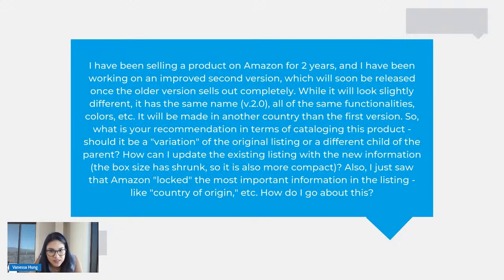And also, I saw Amazon locks the most important information, country of origin. Maybe this is the same person that asked the other question. This is the same answer. I already answered this.